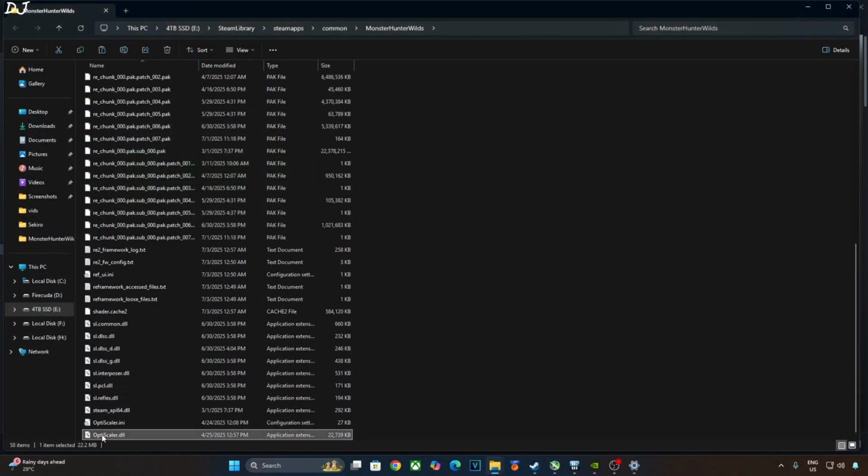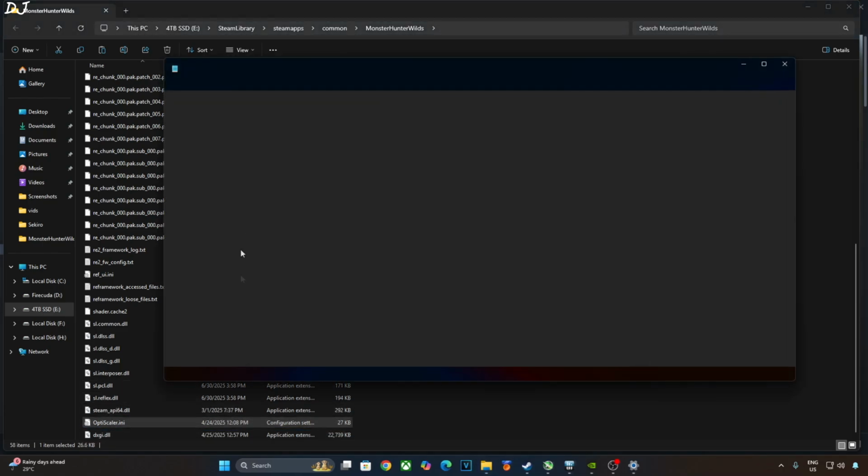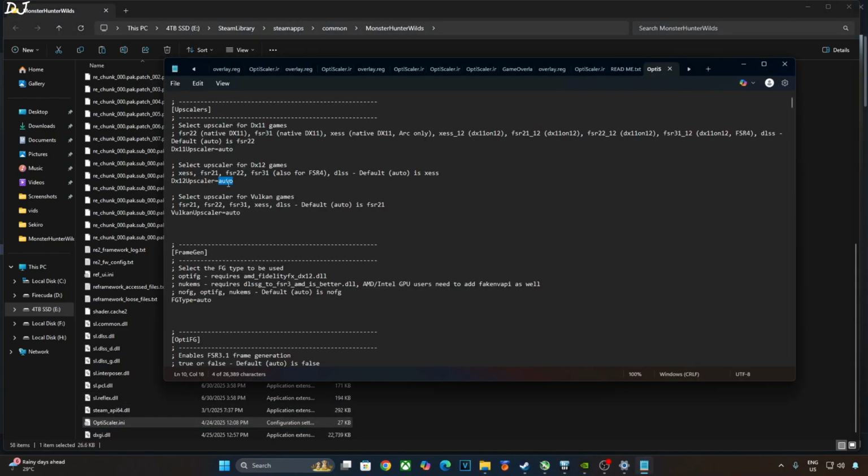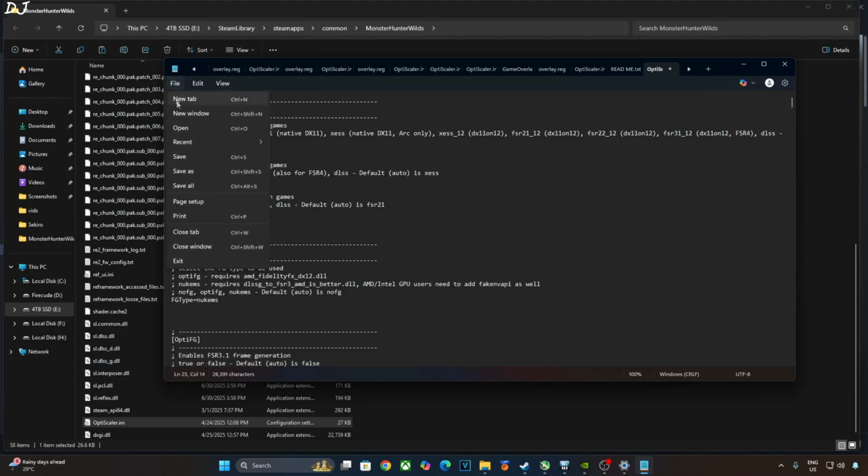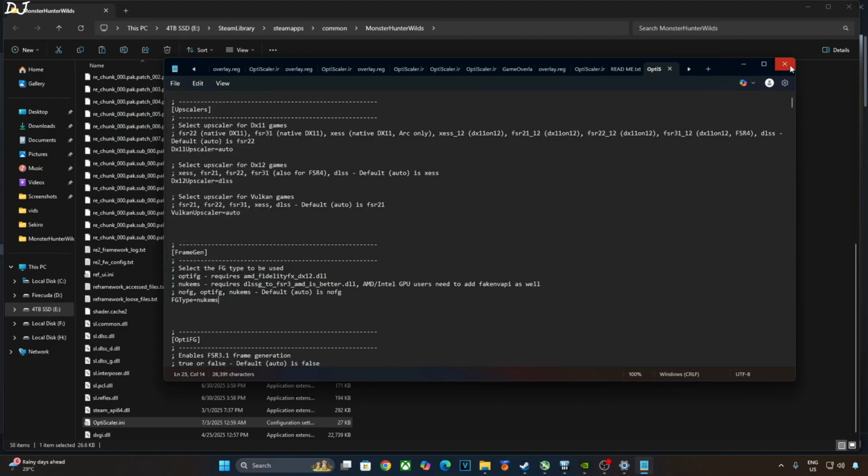Change the name of OptiScaler.dll to dxgi.dll. Open the OptiScaler.ini file. Set the DX12 upscaler to DLSS. Set FG type to Nukems. Won't be using OptiScaler FSR frame generation. Click on file, click on save, close.